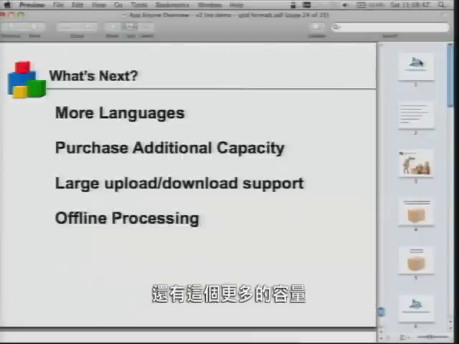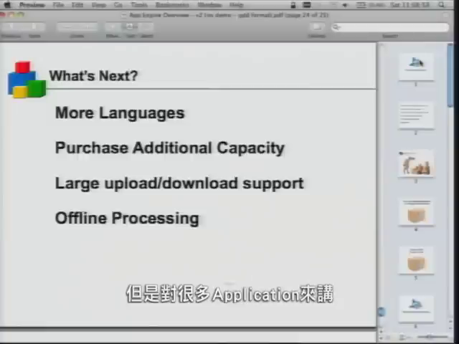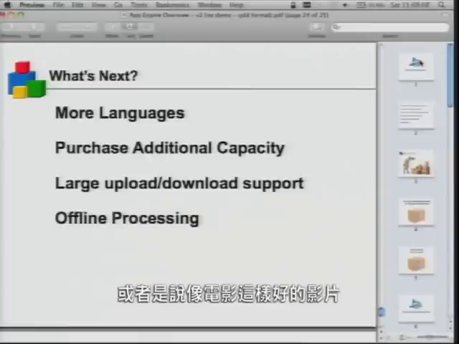Finally, large uploads and downloads. Right now, all requests incoming and outgoing to App Engine applications are limited to 1 megabyte in size. And that's very good for a lot of applications. I mean, 1 megabyte is actually pretty decent for a request size. But we recognize that in order to serve large files like high-resolution images, music, or movies, you need a lot more than that. And so we're working on building that out.